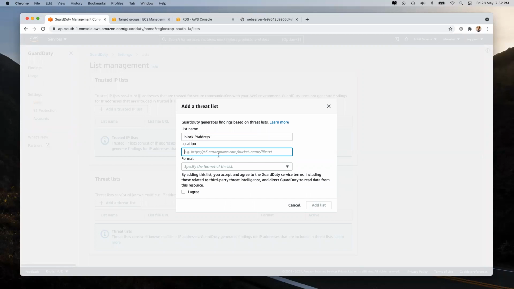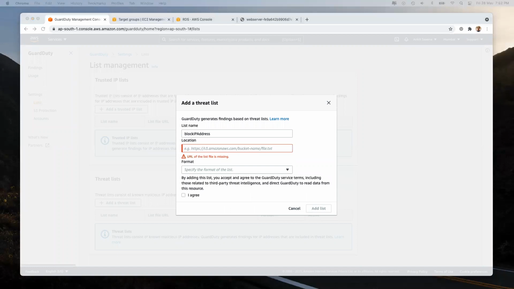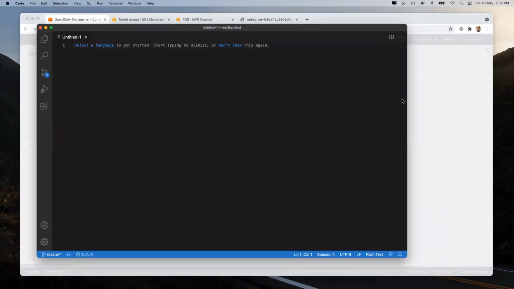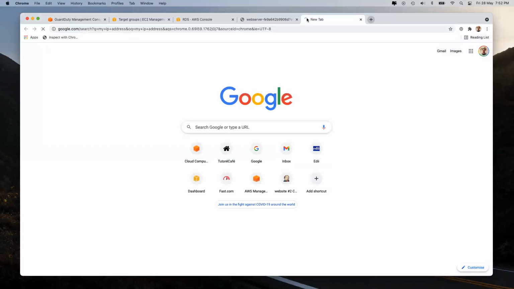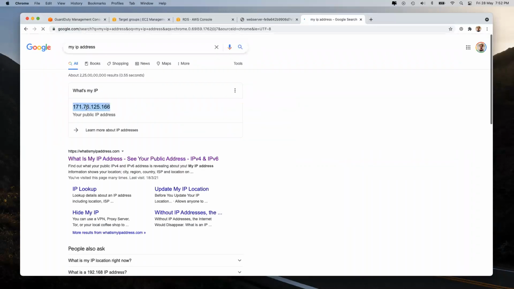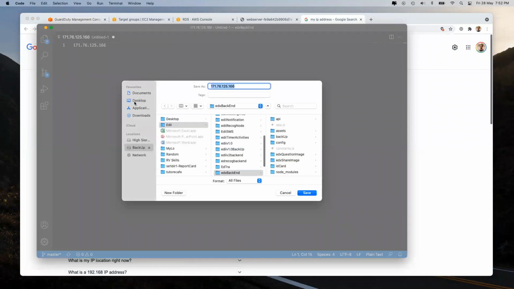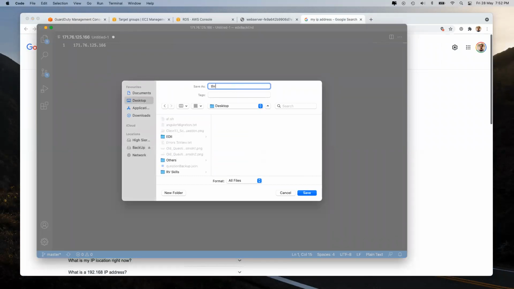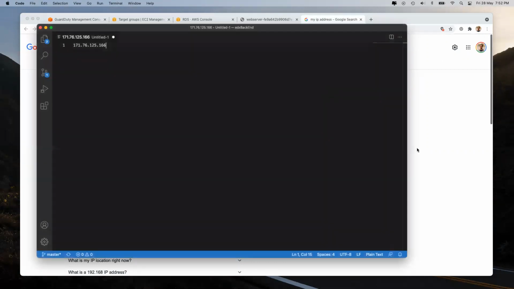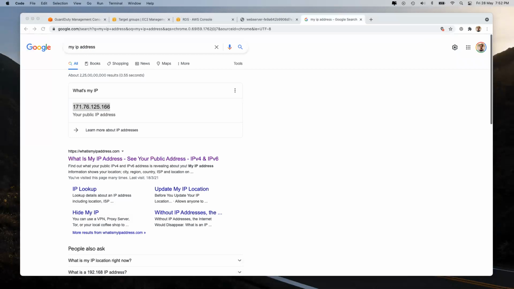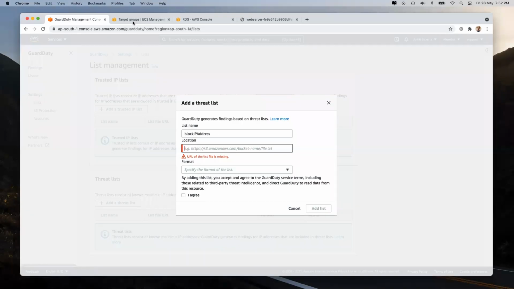Here you will have to give the S3 location. Now, generally people are confused in this. So let's just go and create a list now itself. Okay, for that I will add my IP in the threat list. This is my IP here, and let's just save it and call it threat IP.txt. Now, AWS, again, you can't just go and write the threat IPs. You will have to put it inside an S3 bucket.